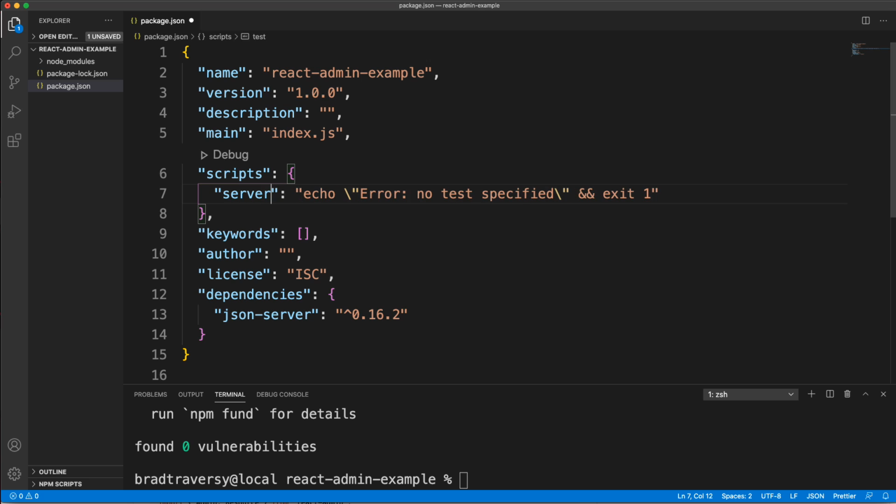So under scripts, let's say server, and let's get rid of this, and we want to run json-server. We want to --watch a file called db.json. That's where our data is going to be held. Now, by default, this runs on port 3000, and we don't want that because the React dev server, when you use Create React App, runs on 3000. So I'm going to add the port flag and set that to 5000. So let's go ahead and save that.